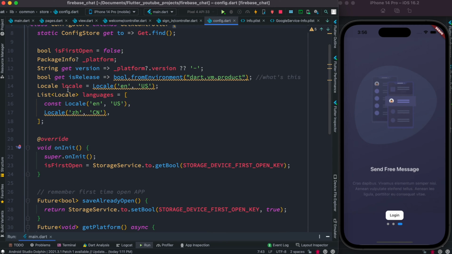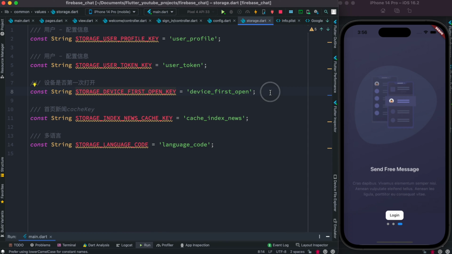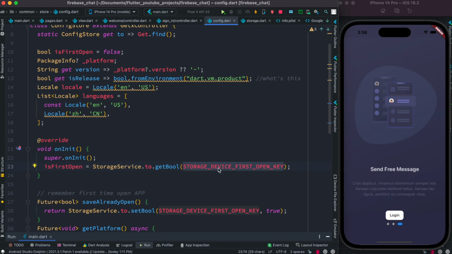As you can see over here, at the top, I have a Boolean where I declare isFirstOpen. During this initialization, I try to read this key. This key has been defined somewhere else. It doesn't really matter. It has a certain value. We want to set this value to true or false. If this value is false, that means either the app has not been opened or it has not been set.